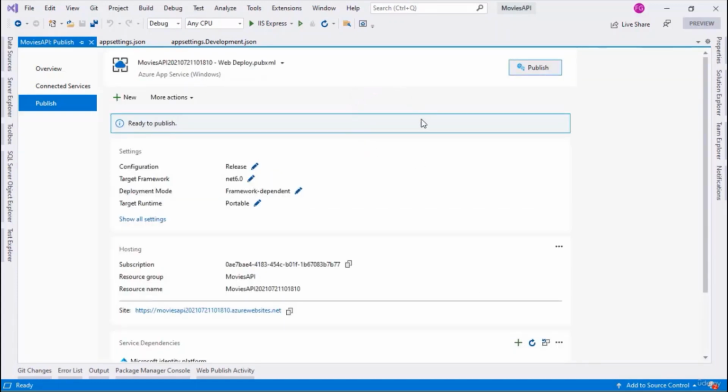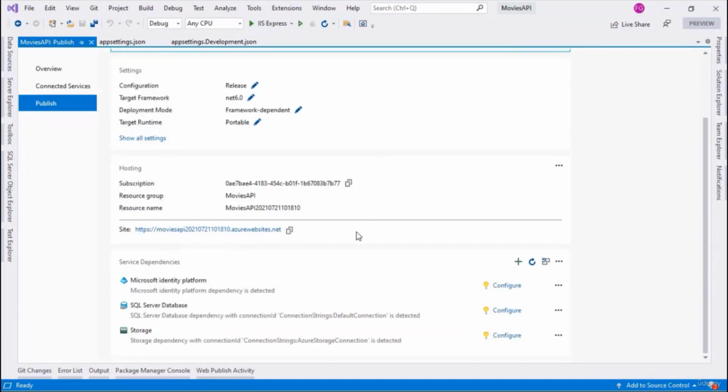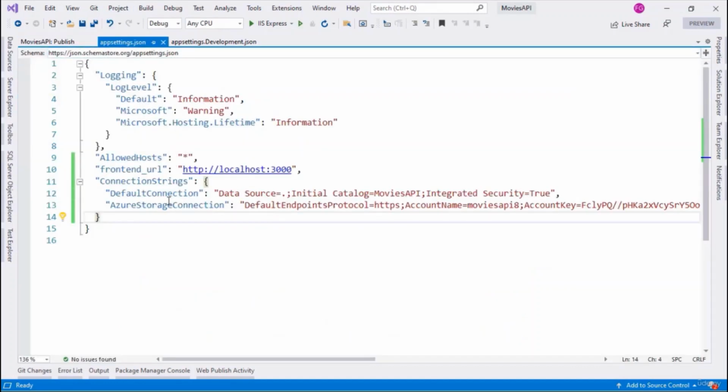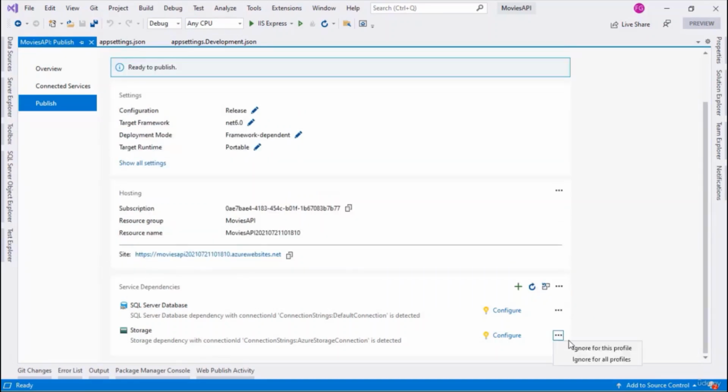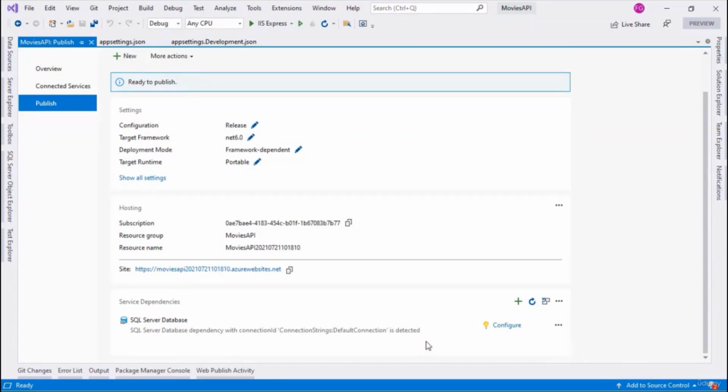So we are here in this page in which we can configure our deployment. First, I need to come to Service Dependencies because I need to first remove Microsoft Identity Platform because we're not going to use that, and storage because we already configure the storage connection in our app settings JSON file, as you can see here. So I can remove the first one, Microsoft Identity Platform, ignore for this profile, and storage ignore for this profile. Now SQL Server Database, that one we need to configure.